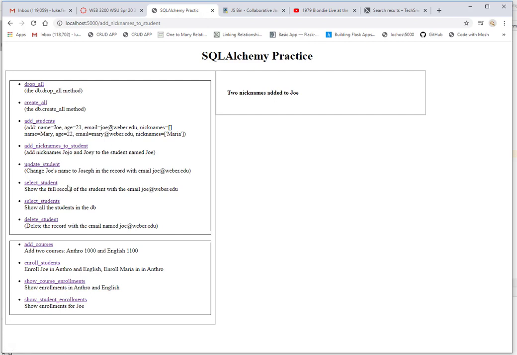And then after you've done this basic bunch of assignments, you can add courses to the database, enroll students in those courses, and then show their enrollments in these two sections. But you first do this section.